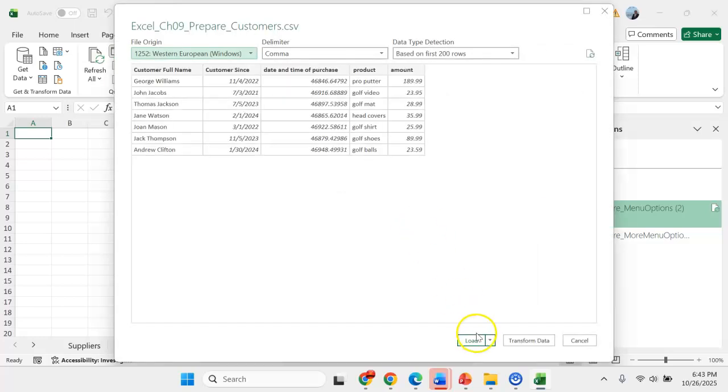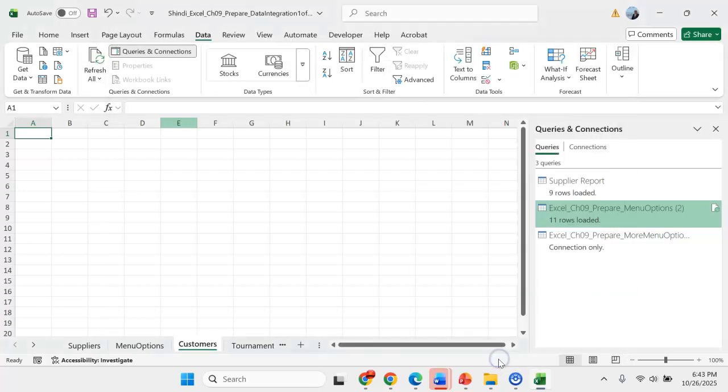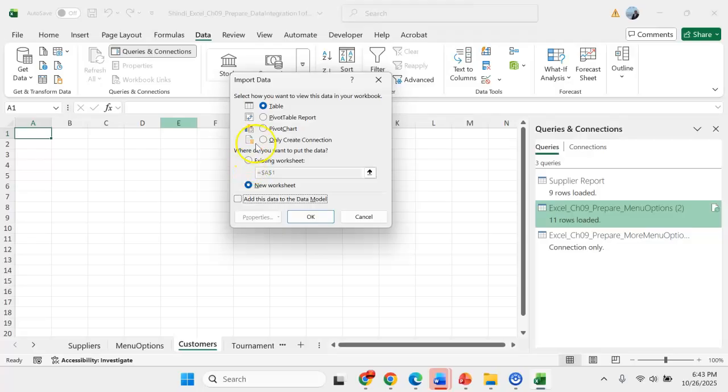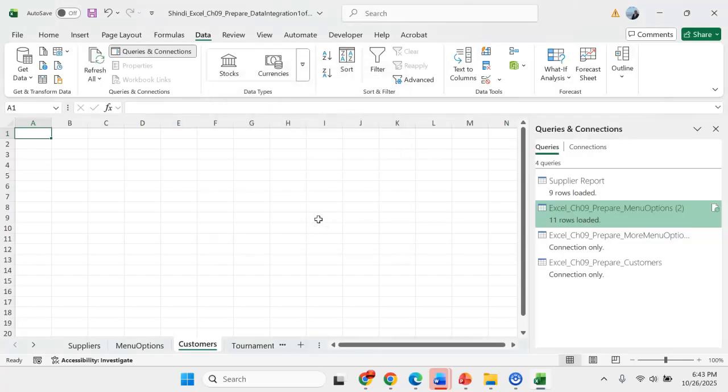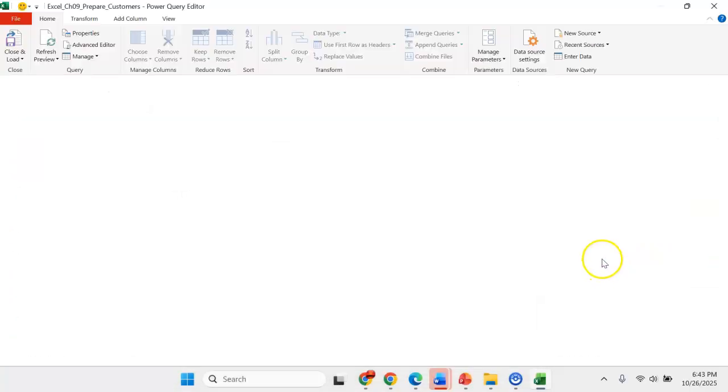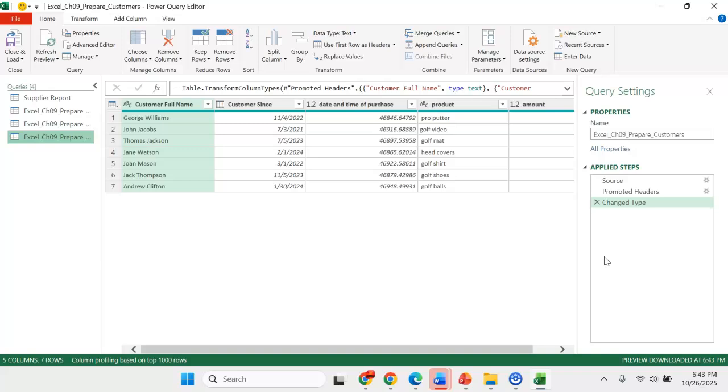So we're going to load to, and choose only create connection, and that would just again give me that option. Okay, so I created the connection. I didn't do load because I still want to work on the data, cleansing and updating the data source. So I'm going to go back, click on the prepare customers connection and do the editing.